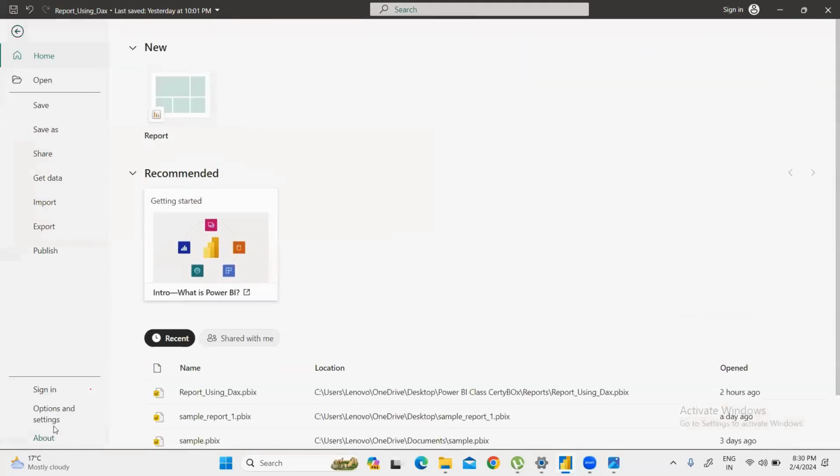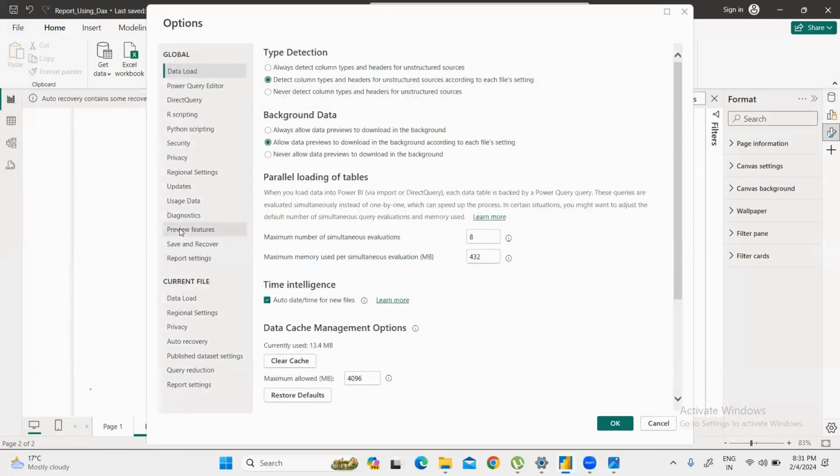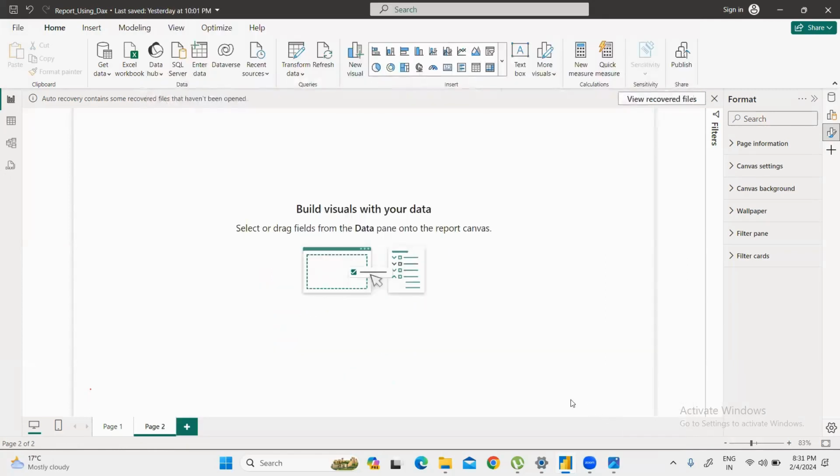Just File, Options, and Options. Then we'll get this window, preview feature, and these are all the check marks. And here we have the Dex Query View. If it is not checked, just check mark it and press OK. Once it is done, restart your Power BI, or close it and reopen it. You will see this option.